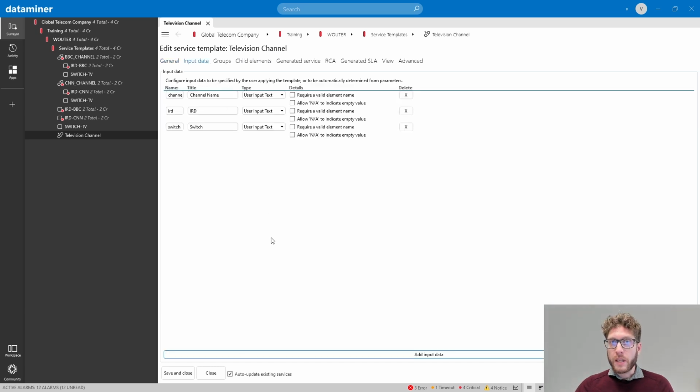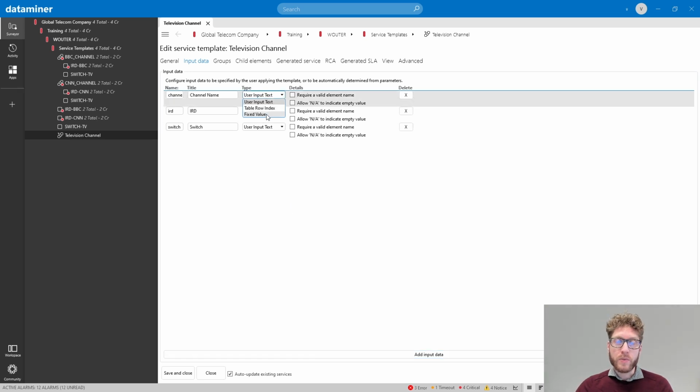If we look at the input data, we already configured the user input data, but we have two other options, the table row index and the fixed value.